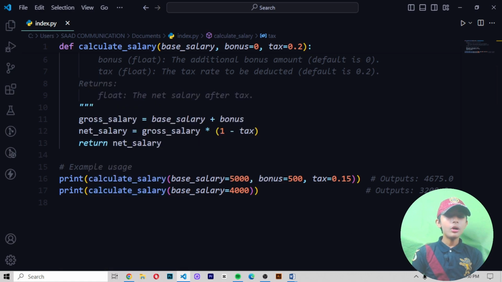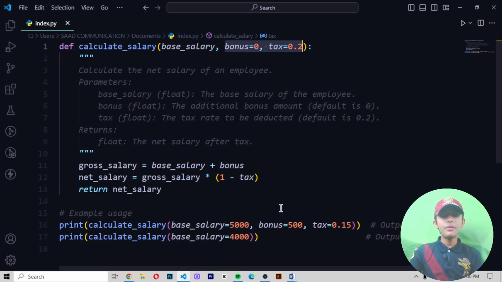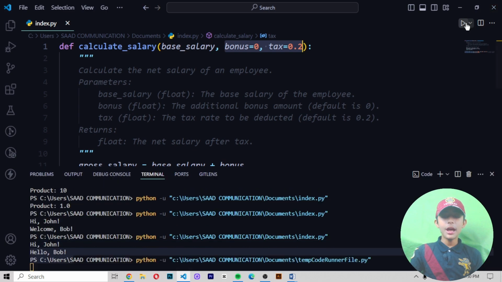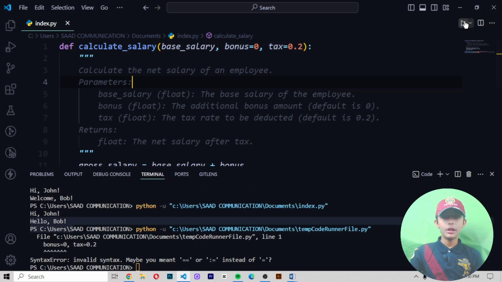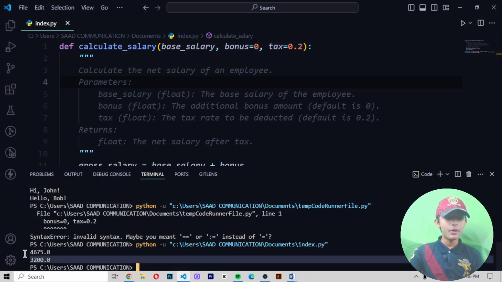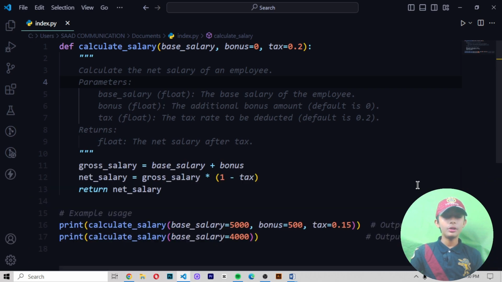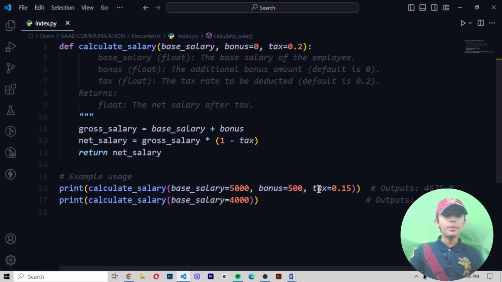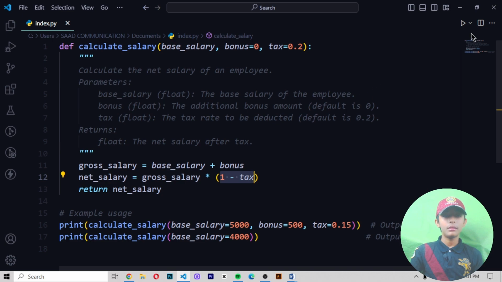Why? Because the basic salary is 5,000 and the second salary is 4,000. So in the 5,000, when we define a bonus of 5%, that is 500, and tax is 0.15. So the output should be, let me show you, save it and run it. It gives me the output 4675 and 3200.0 like this, because tax is also cut and the bonus has also been added, like 1 minus tax.